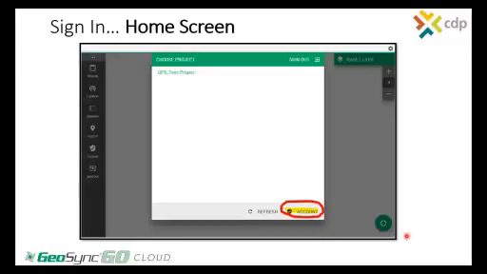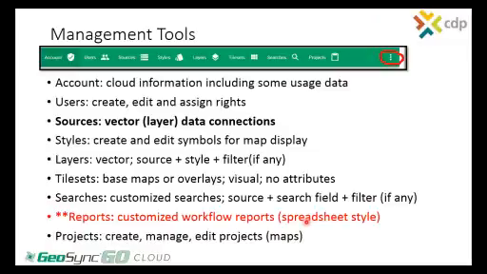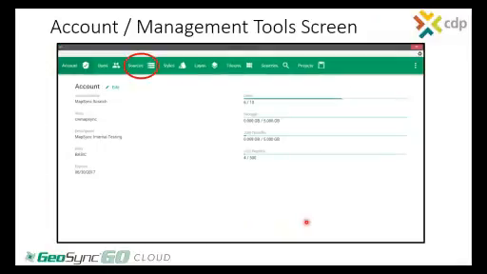To do that, we'll select the account menu, or button, at the bottom right. That will take us to our management tools. The management tools that we'll be using today are sources, layers, and projects. So first we'll start with the sources. We need to make a connection to our data sources so we can actually create a layer from that data. To get there, from the management tool screen, you select the sources menu.